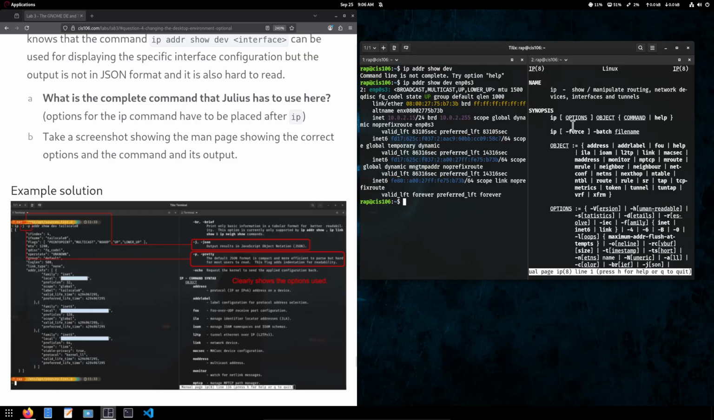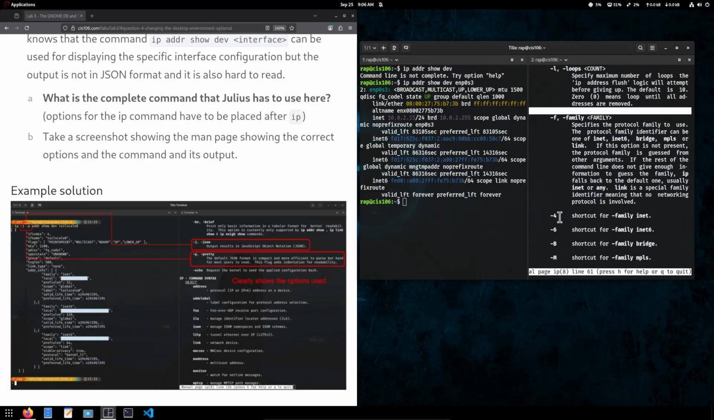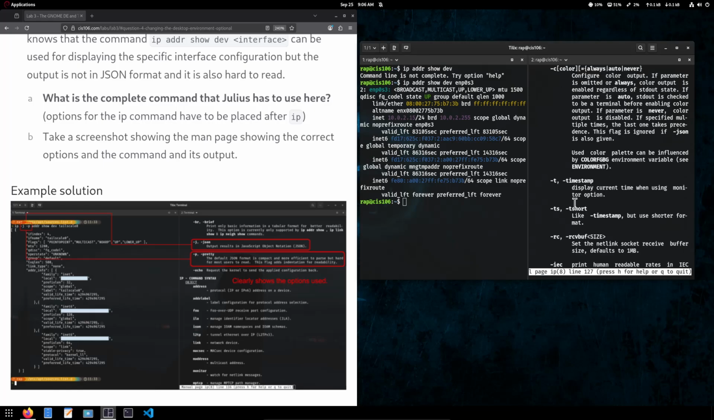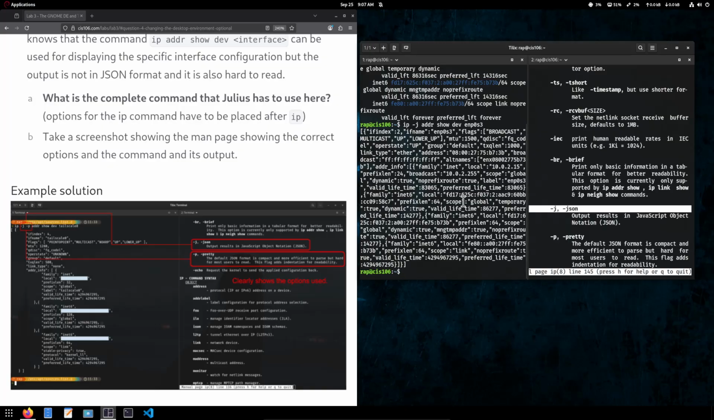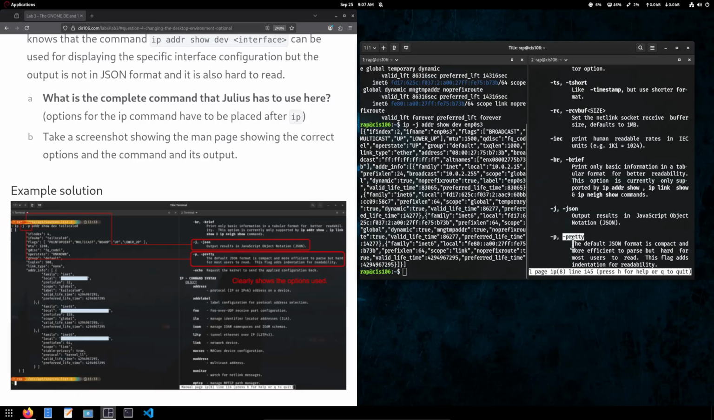JSON. Now, using the man page, I'm going to look for an option that allows me to format this as JSON. So if I scroll, see family, no, no, no. Oh, J for JSON. Okay, good. So let's try J. So ip -j. Okay, this is JSON, but this is ugly. This is even harder to read than before. I want it like this. So maybe I want this pretty. Oh, right there, pretty. So let's repeat the command with option -p.